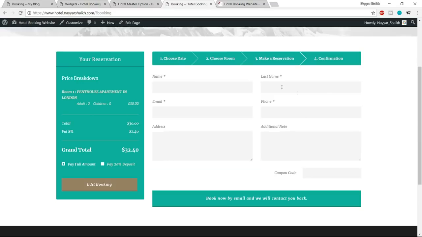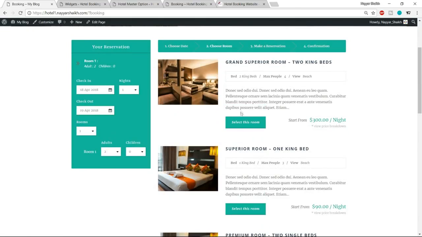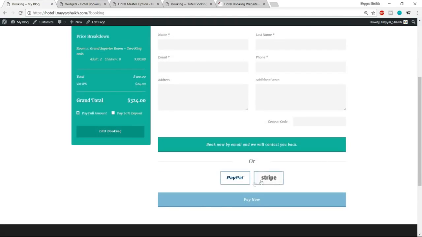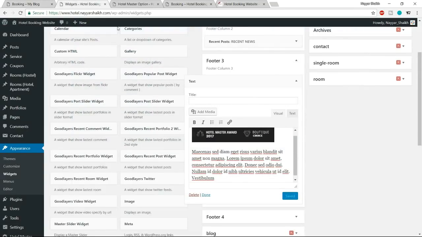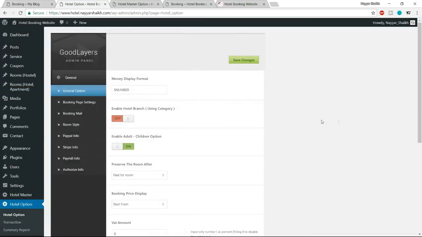And again we have to do one more setting over here, because if you see in the demo website, when we select this room and when we go to next step, we see that there are a few payment options available over here. So let us do these things as well. Come back to your dashboard. From the left hand side, select the hotel option. Now here we have some things to do.